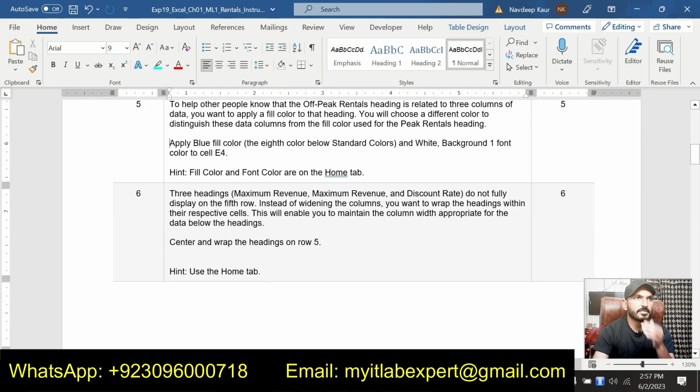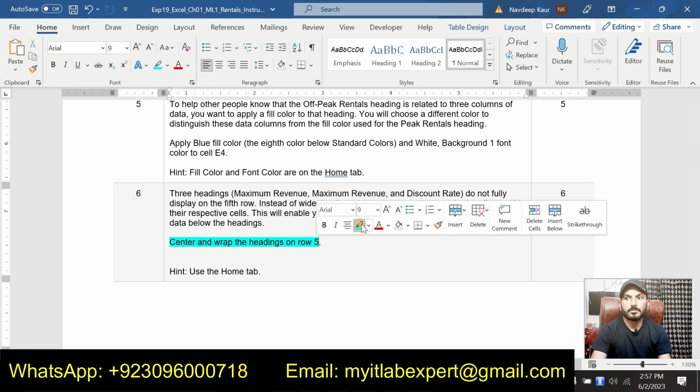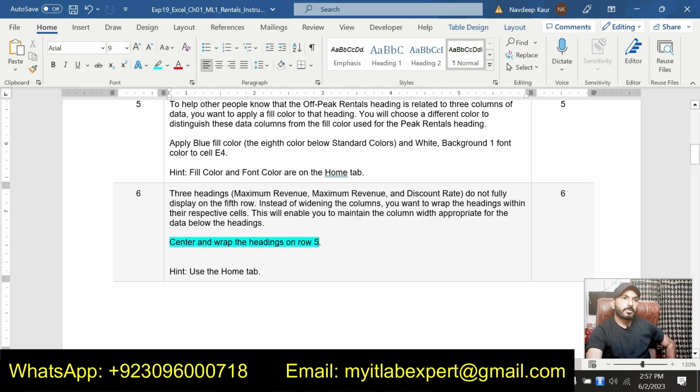Let's move to next step, that is step number 6. Step number 6 is center and wrap the heading on row 5.